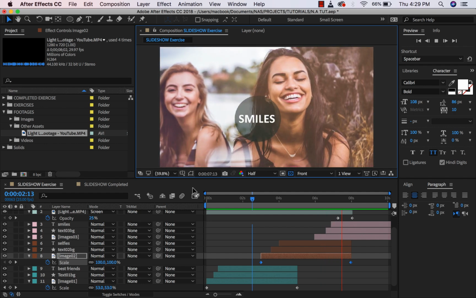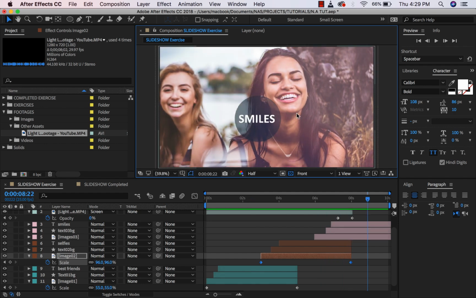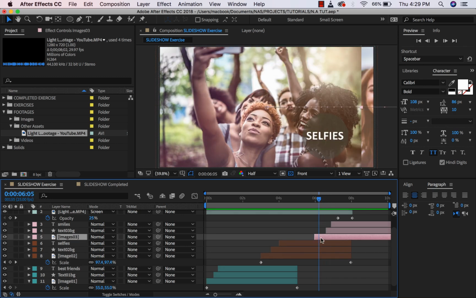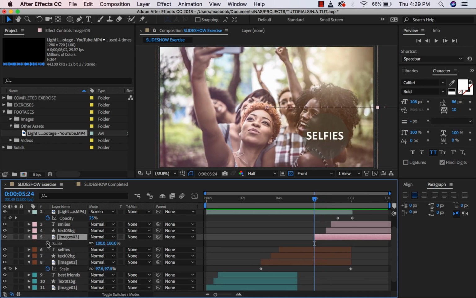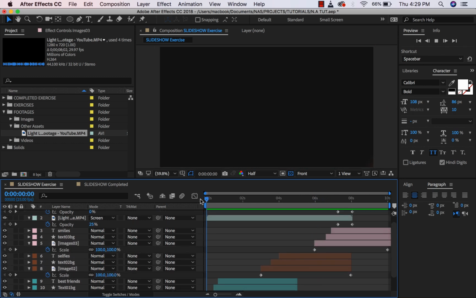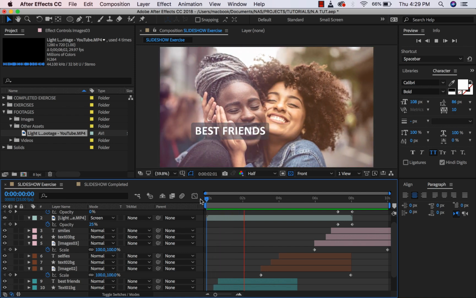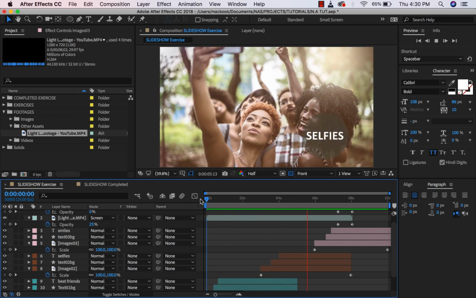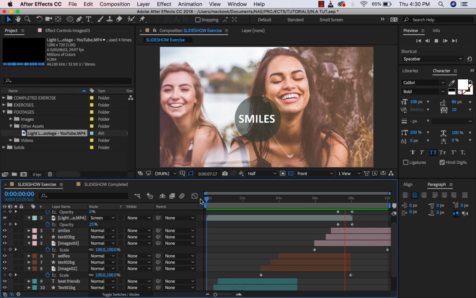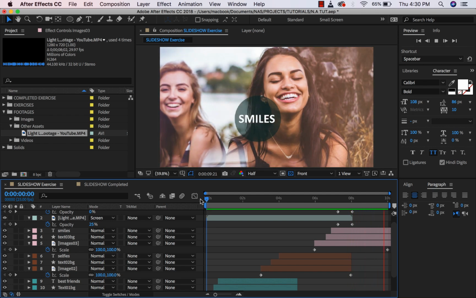You can see the last one feels stiff, so we need to apply a zoom in animation to that too. So if we play this, now we have our subtle movement. There are different ways in which you can animate your pictures and make them really look cool and creative.